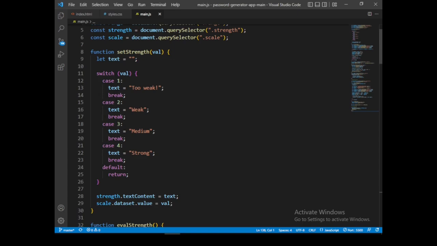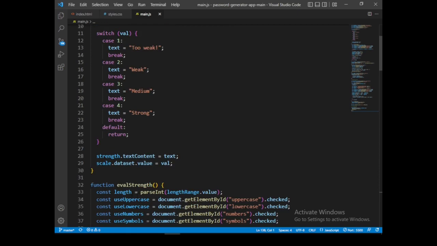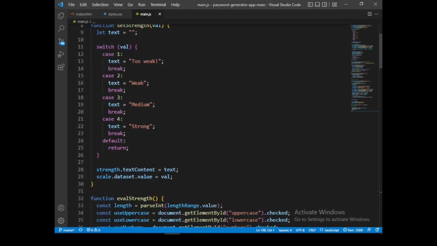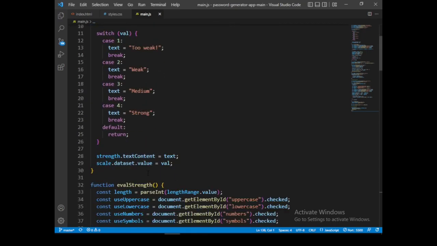On line 9 we have set the text to empty, but as it collects the values, it will set the text to either too weak, weak, medium, or strong. As you can see, on line 28 we are setting the strength's textContent equal to text, and the scale's dataset value equal to value. Now we are moving to line 32.